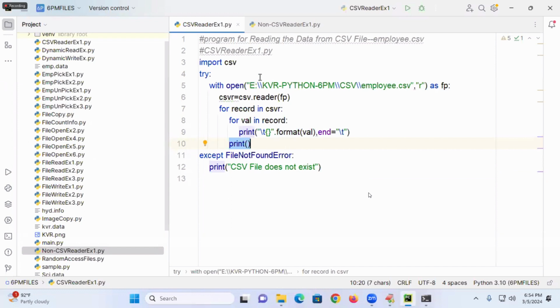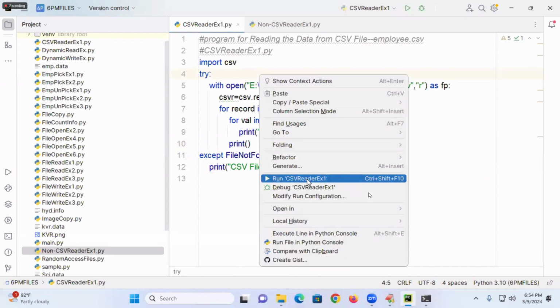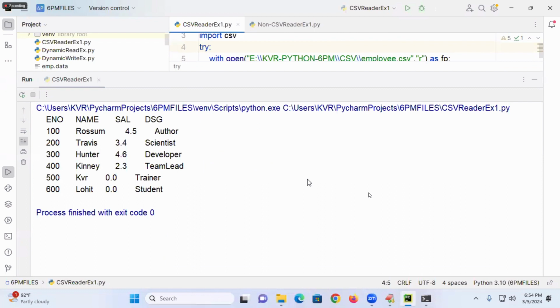Are you able to follow? Let us run this now. Some spaces will come between one record to another record. Don't worry now. So I'm going to get it. Are you getting this data or not? You are getting employee number.